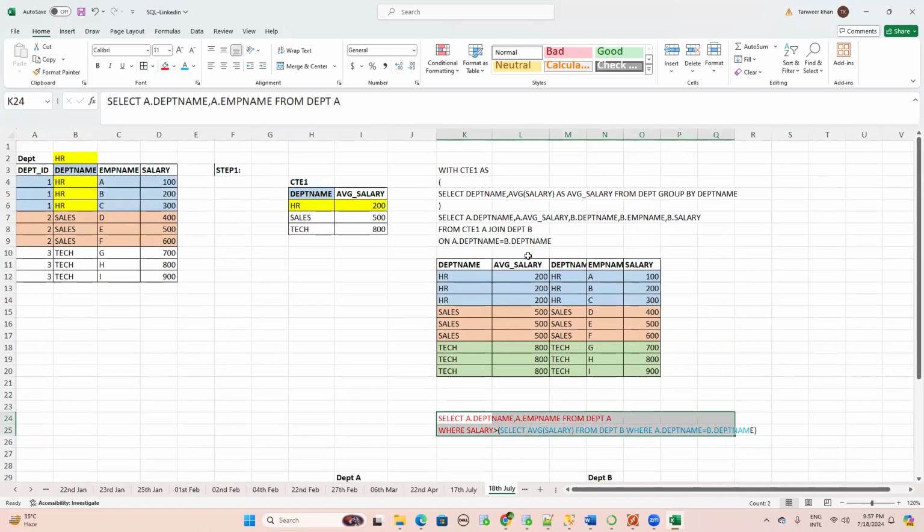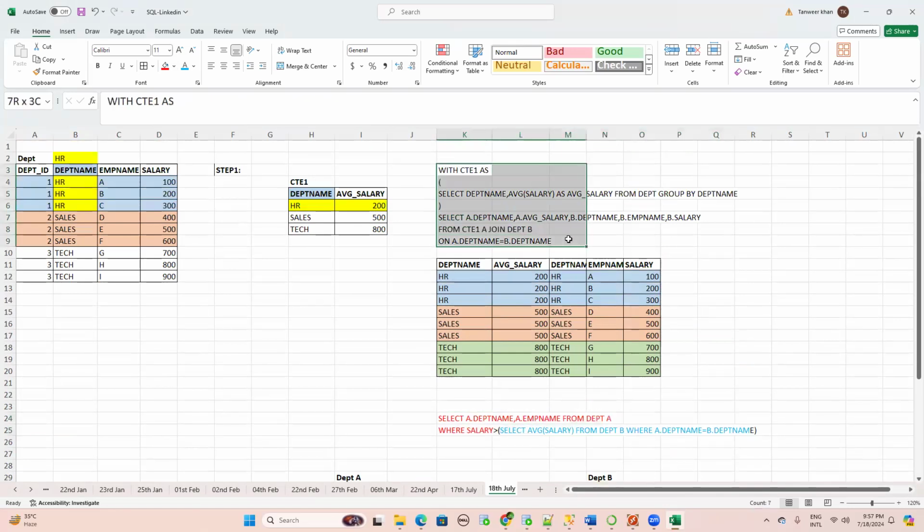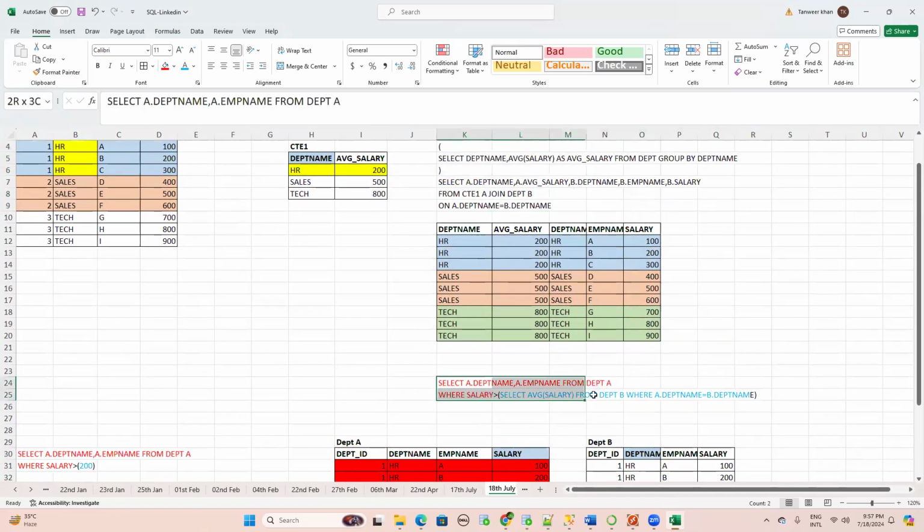So we have two solutions for this. You can solve either with the help of this, or you can solve with the help of this correlated query. So that's the solution. Do you have any questions, anyone? Hope you all have understood this. Yeah, only one question. Performance wise, I think the CTE will be better, right?